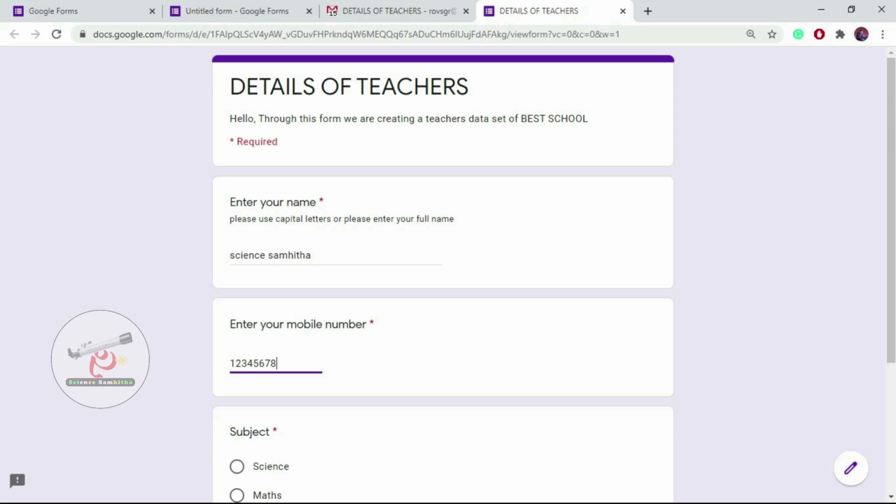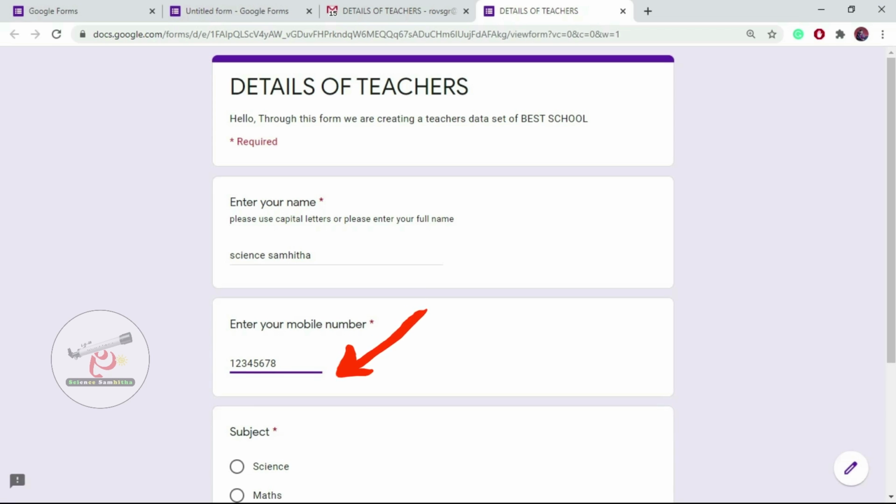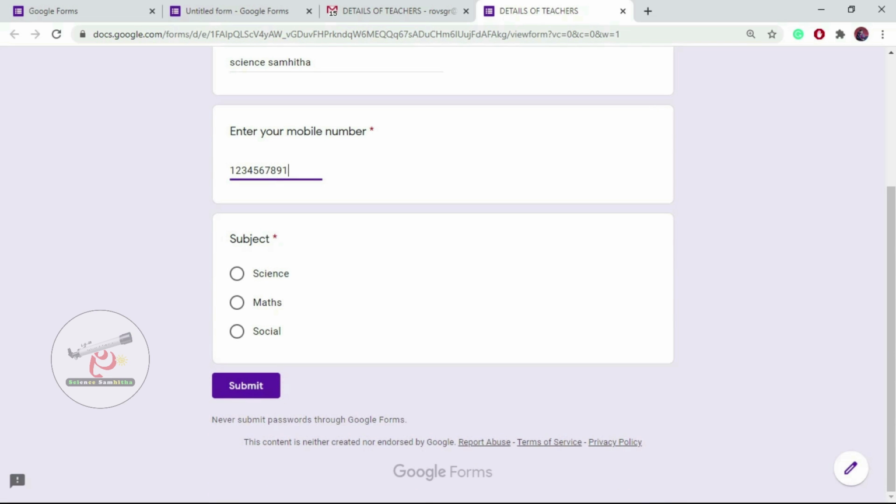I think you know that we have created a response validation. If you enter text, see, I will enter it. Now I am entering G. See, here we have got the error message: please enter a valid mobile number. This is the message written by the creator. Now I am deleting that, and instead of text, I am adding a number. Yes. Now we have a multiple choice question, subject. I teach science. Now click on submit.